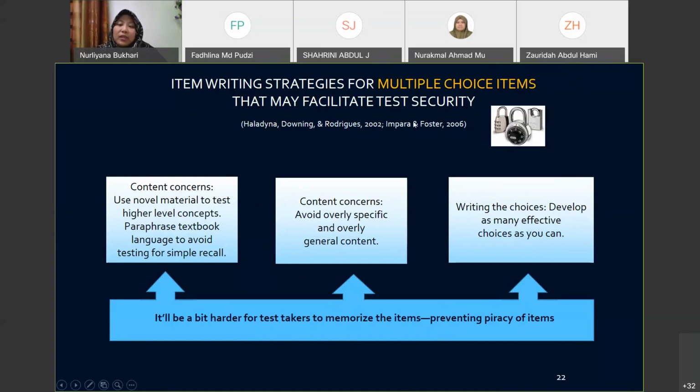Okay, this one is in the handbook, the first edition by Impara and Foster, and basically they based it on Haladyna, Downing, and Rodriguez's strategies. They give eight, but Impara and Foster said, nah, we don't agree with five of the strategies. So three remain, and I couldn't agree more.